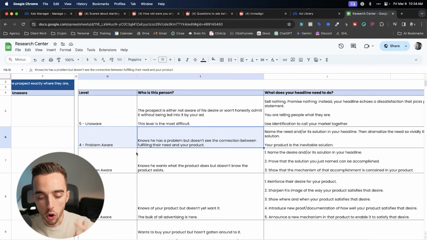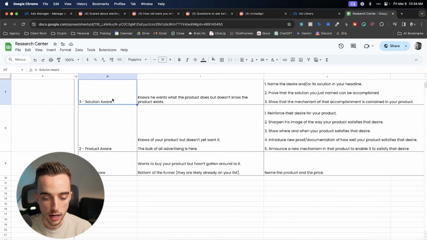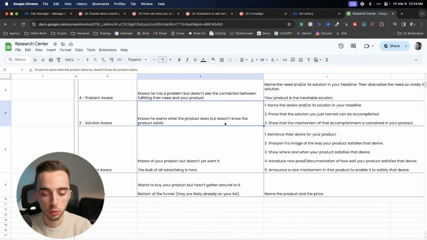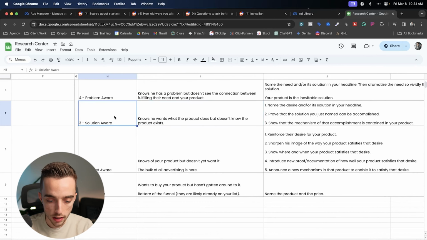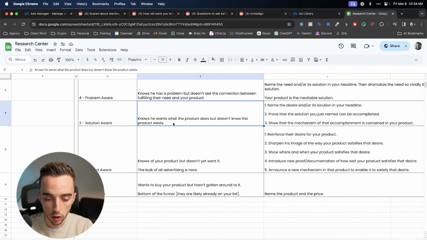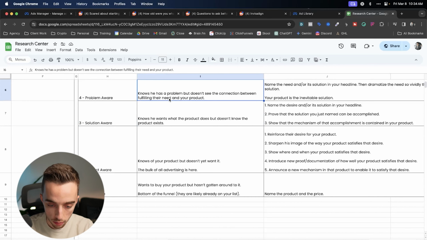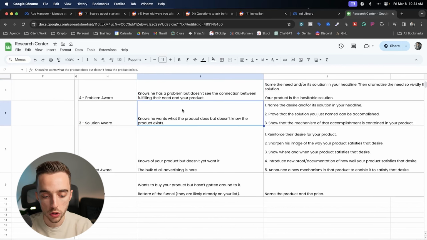So now, again, I'm walking you through my entire thought process right now. If I look into solution aware, the person knows what they want the product to do, but doesn't know the product exists. Okay, now this is the question. In other words, they want to fix their teeth at this point. They know they have a problem with their teeth and they're actively trying to fix it. So now they're looking for solutions actively, but they don't necessarily know of Invisalign. How true is that? That's the one thing I'd question.